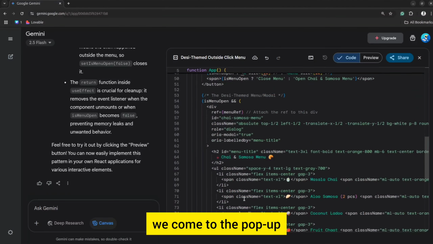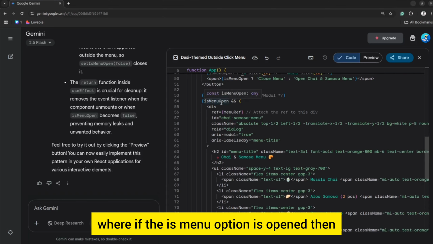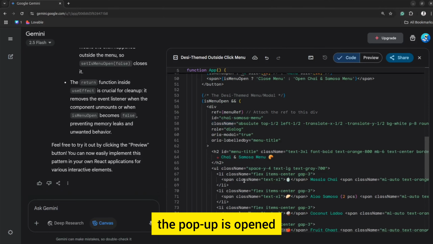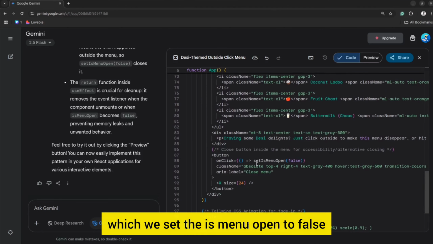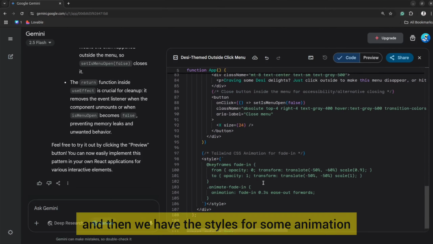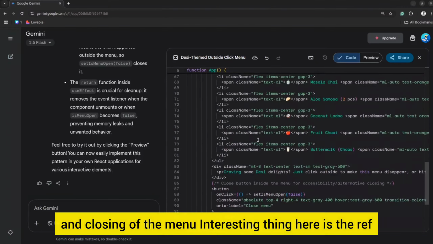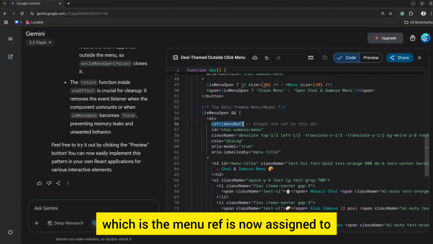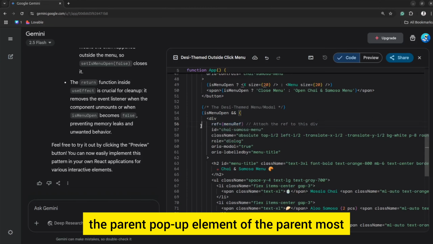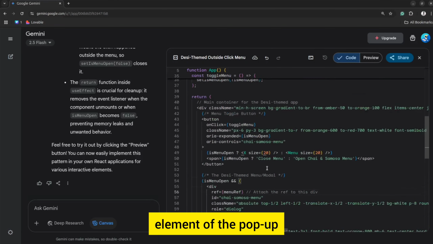Next we come to the pop-up, where if isMenuOpen is true, then the pop-up is opened and we have the options listed down here. We have the close button, in which we set isMenuOpen to false, and then we have the styles for some animation, like the animated opening and closing of the menu. The interesting thing here is the ref, the menuRef, which is now assigned to the parentmost element of the pop-up.